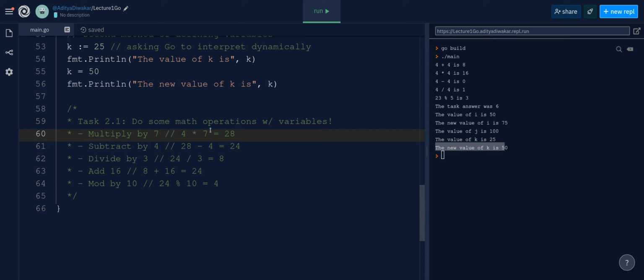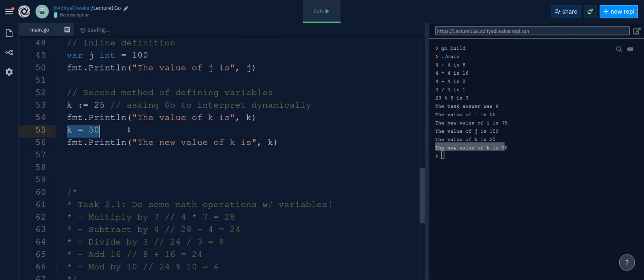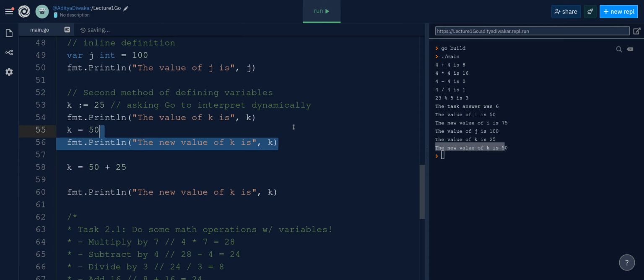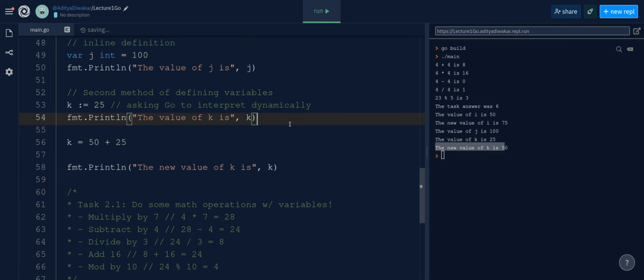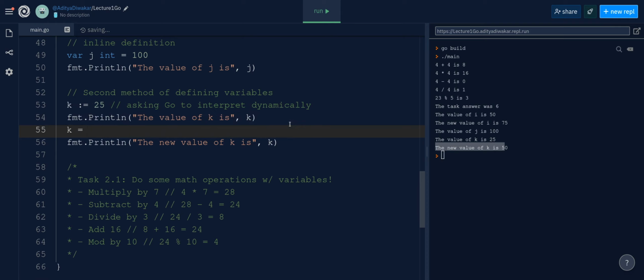One thing I want to note is you are allowed to do this. Let's say k equals 50. I'm actually allowed to say k equals 50 plus 25. And then when I print out this line again, actually, that's a bad example because obviously 50 plus 25 is 75. I meant k plus 25, or let's do 33. So it's going to take the value of k before, add 33, and then assign it to itself.